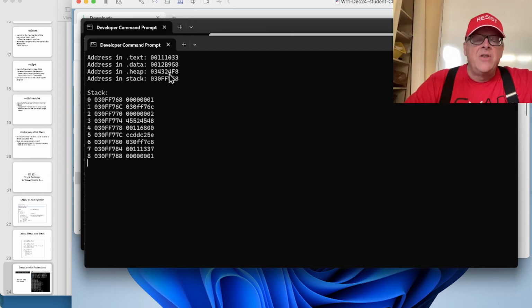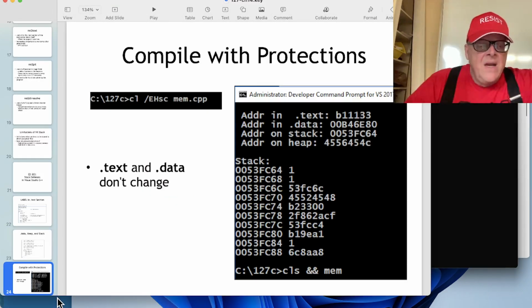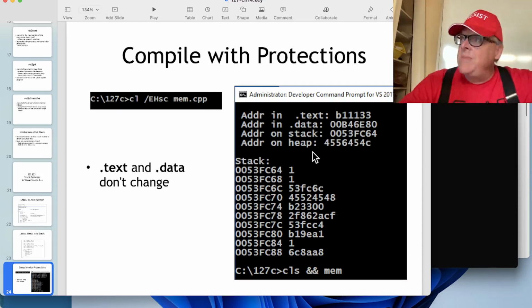So this is address space layout randomization. Each time I run it, it randomizes the location of the heap and the stack. All right, let me go to my slides. Okay, but text and data don't change. So this is a thing to realize. Not every segment of a program is randomized, which is interesting.